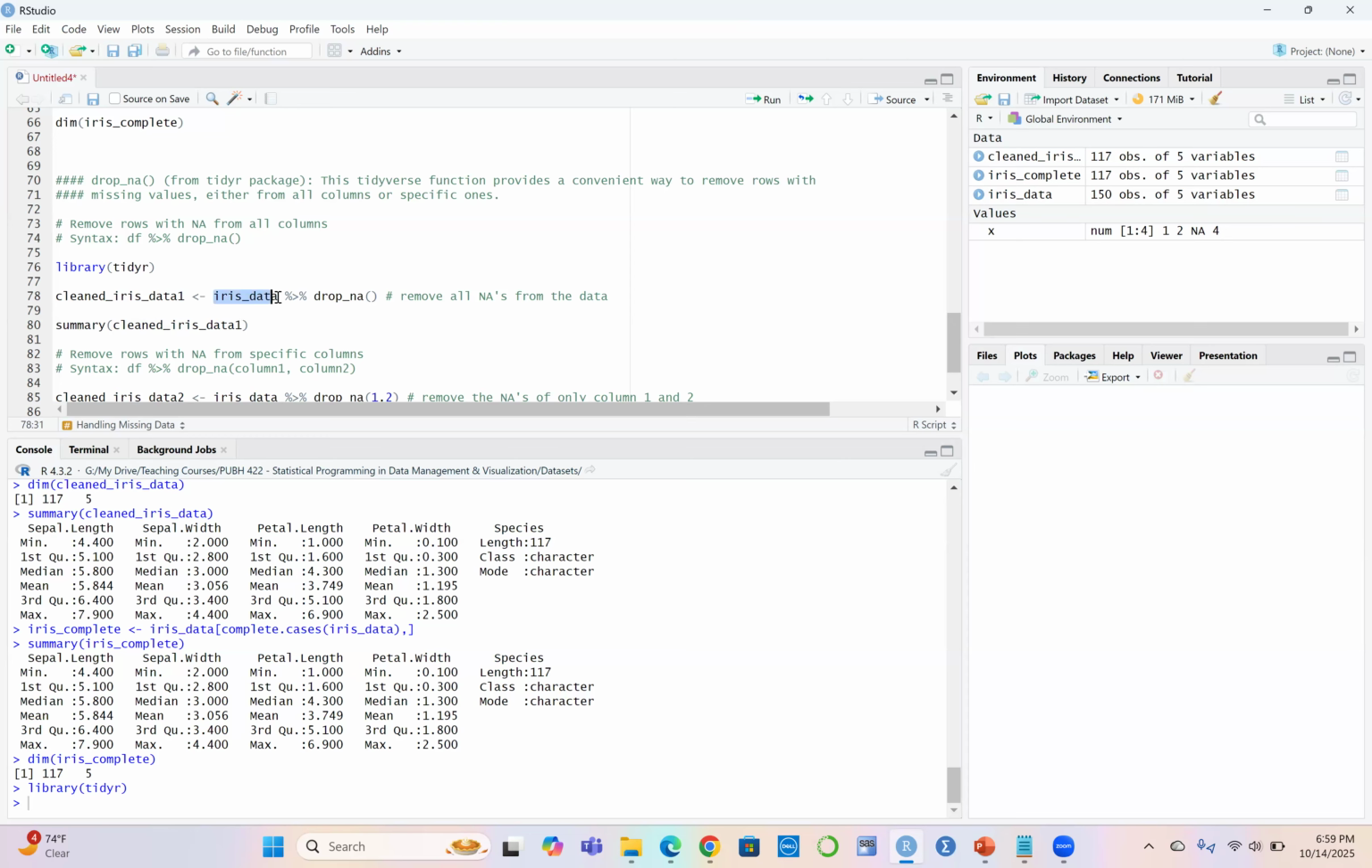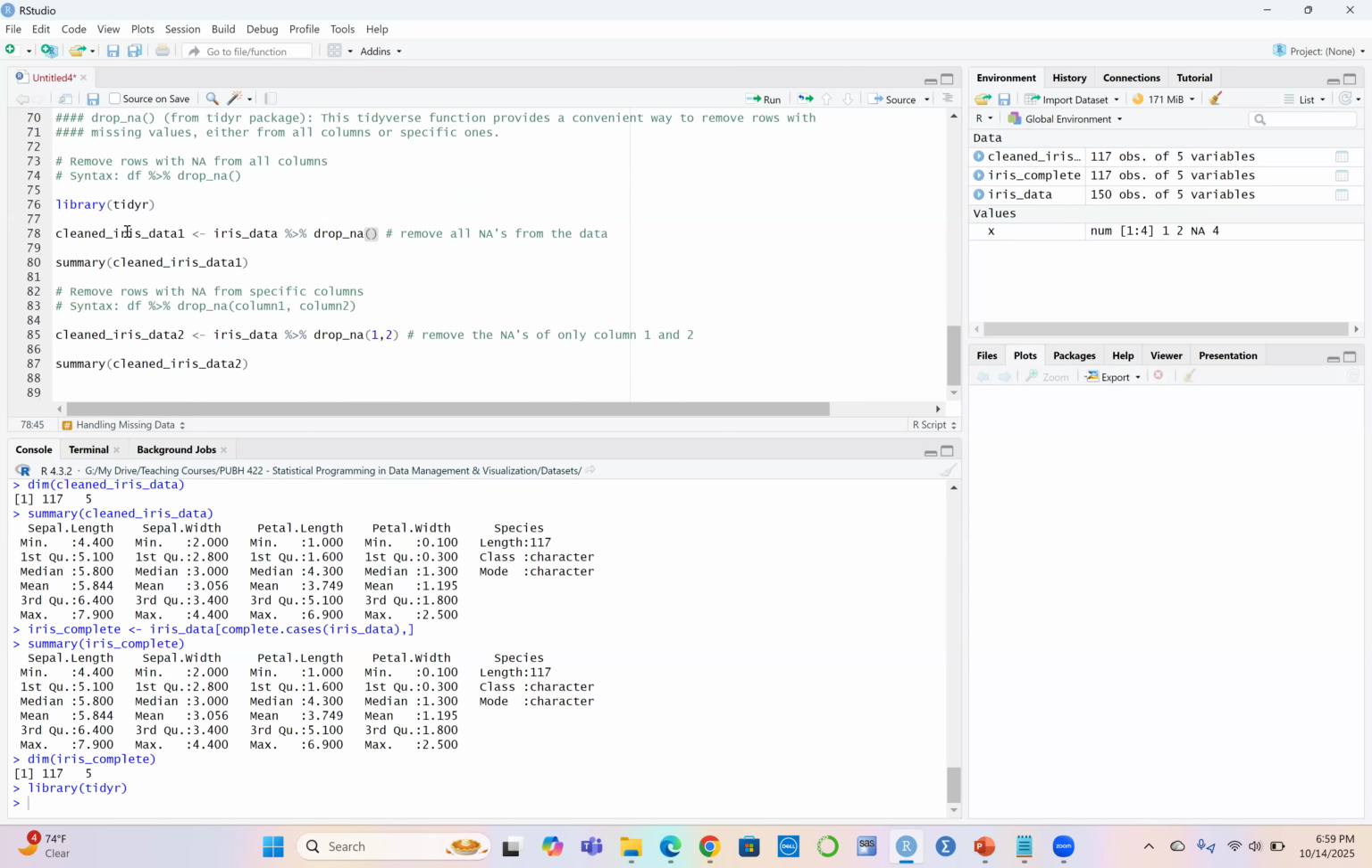We are going to go to the original data set using this function right here, which is the pipe operator, percent greater than percent, okay? And then the function we are going to use is drop_na. The drop_na removes all NAs from the data set, okay? That's what it does. So now let us run. What it means is that it will remove all the NAs for each of the columns or variables within the data set, okay? It will remove every single row. So it looks at each row, and for any row that has NA, it will totally remove that row, okay?